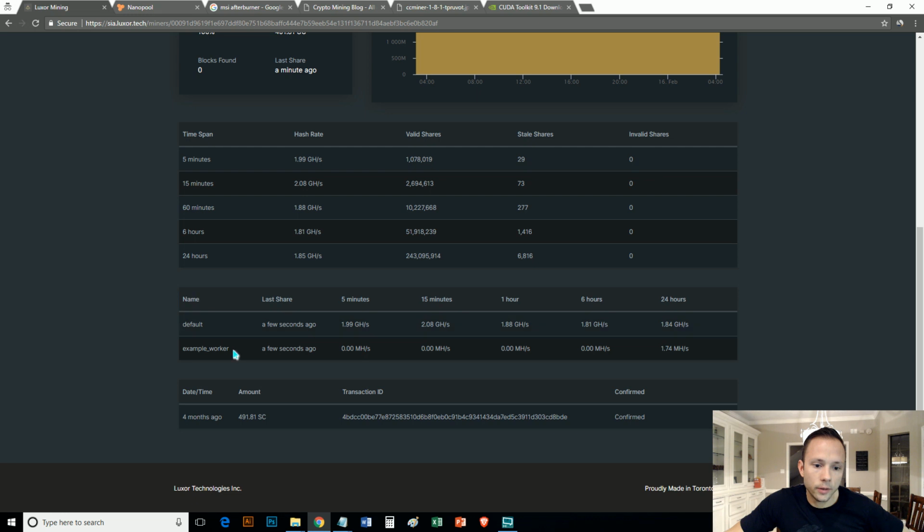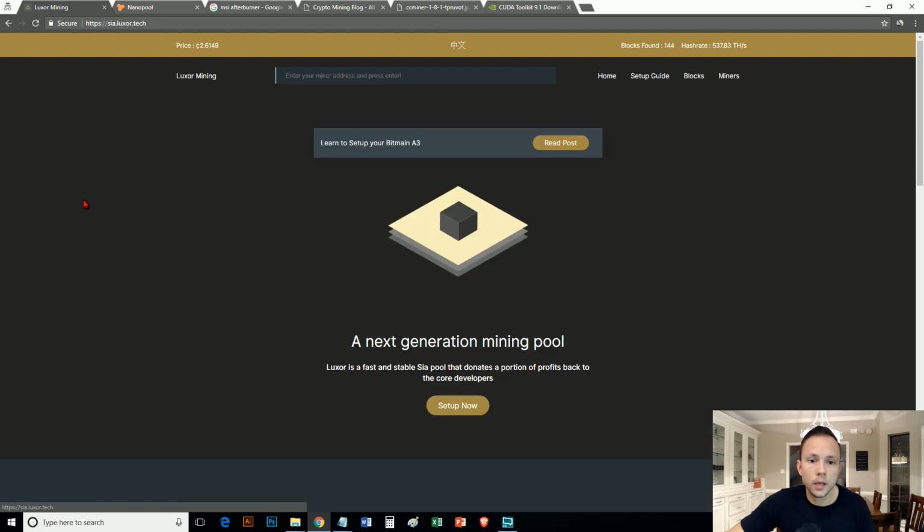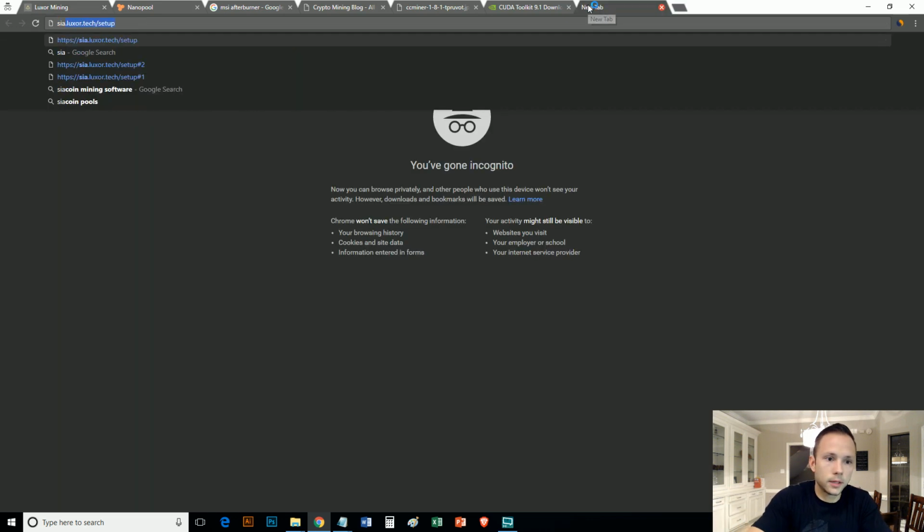And then the name. So you have example worker, which apparently is not doing anything in the last 5 minutes, but this default worker, whatever that is, is set up. And then here's a transaction ID. So I guess 4 months ago, something came out. I don't know for this particular one, let's just see, we can look around. Each pool has different fees. I don't know what the Sia Mining fee is, let's just find out. Let's see, Sia Mining dot com, I think.